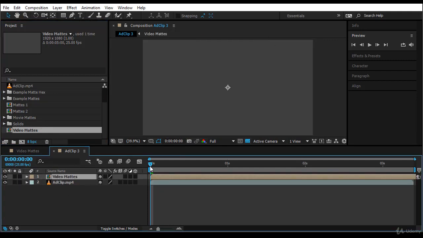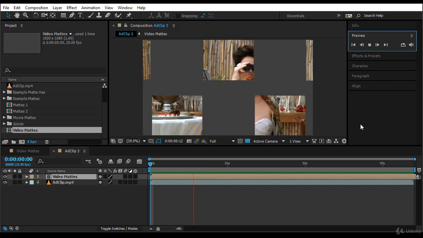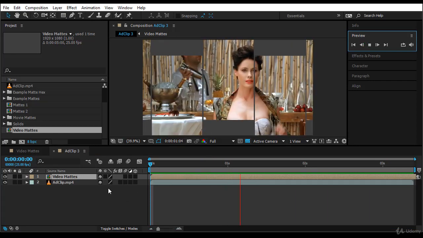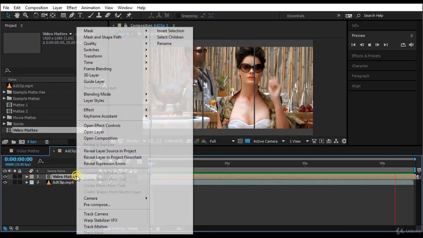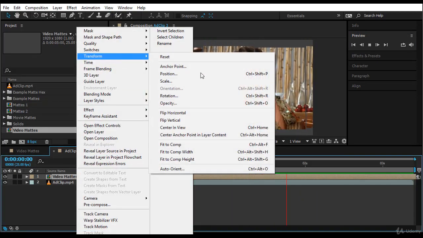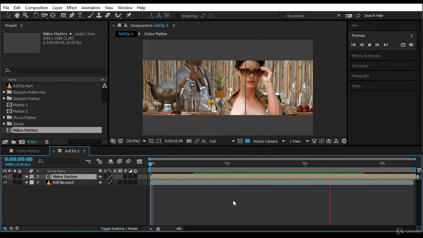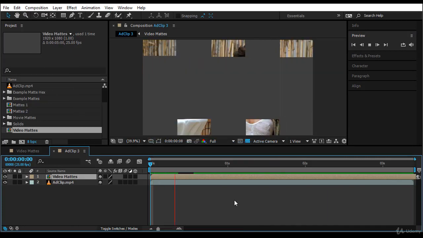Yes, that's true, but there is transparency, and this is what we are going to see now. Let me play it. I press preview and notice what's happening. The transparency is working very fine. But of course, our layer is very big. Let's right click on it and say transform and fit to comp. And now you have something very different and it's very beautiful.